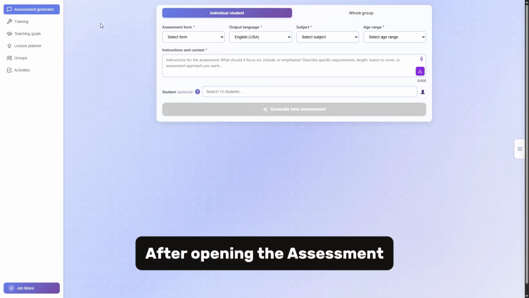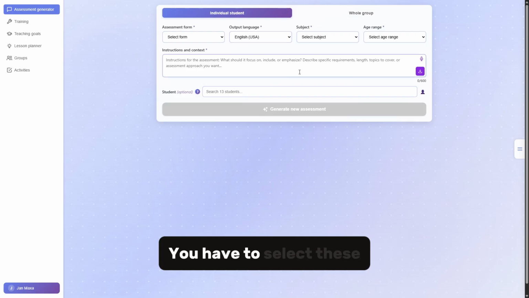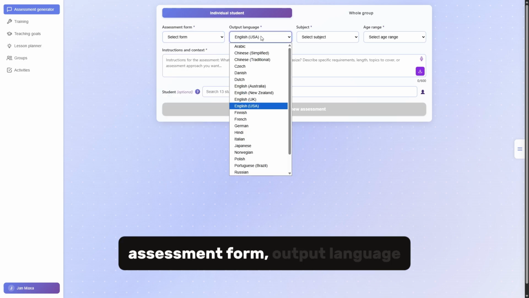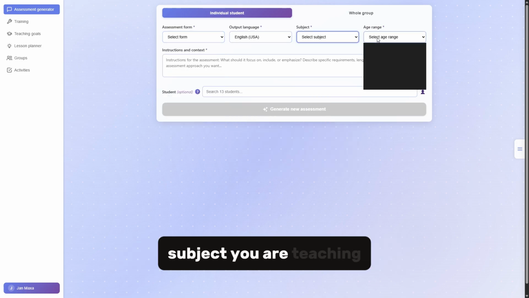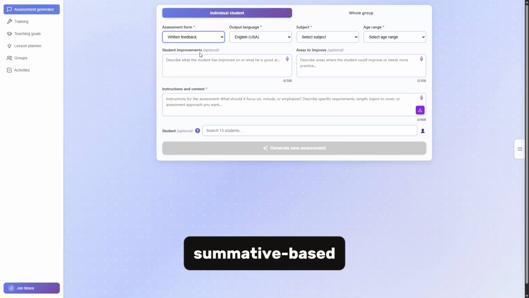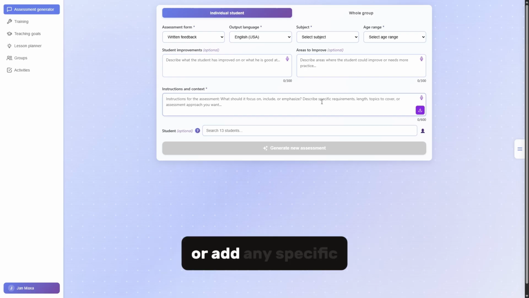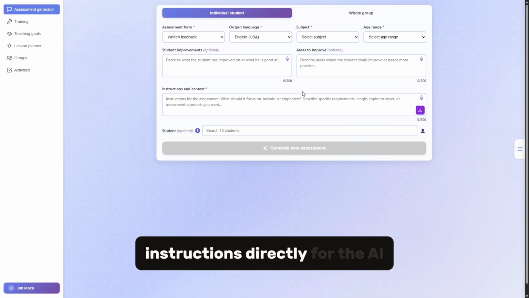After opening the assessment generator page, you'll see a simple form for each assessment type. You have to select these four things: assessment form, output language, subject you are teaching, and age range. For assessment forms that are more summative based, there are 2 additional fields for more insights, student improvements, and areas to improve. For all assessment forms, there's also a field called instructions and context. There, you can describe how the output should look, or add any specific instructions directly for the AI.